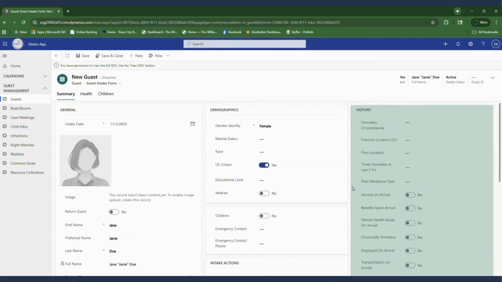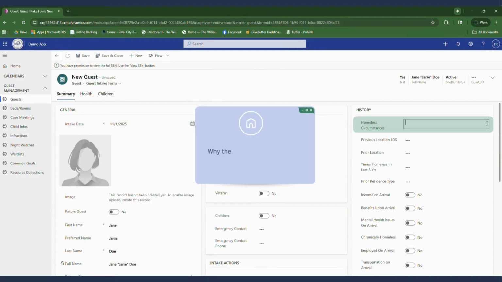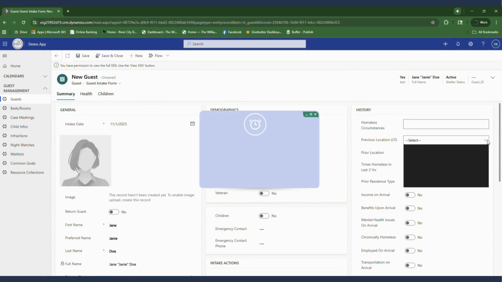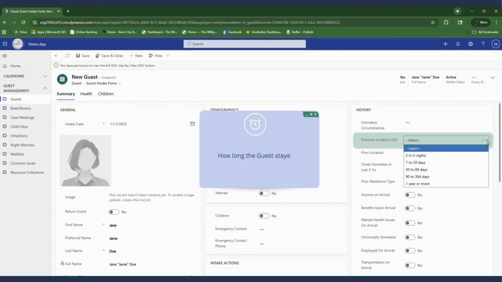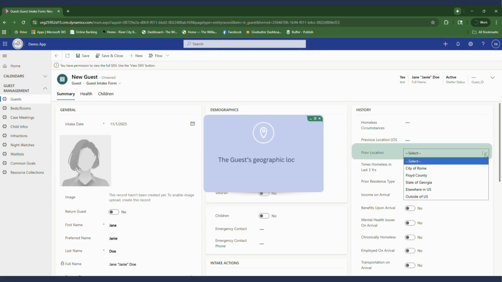History section. In this section, select the options that best fit the guest's circumstances. Here are the definitions you need to know. Homeless circumstances explains why the guest needs shelter now. Previous location, length of stay, how long the guest stayed at their most recent location. Prior location, the geographic location before arriving.